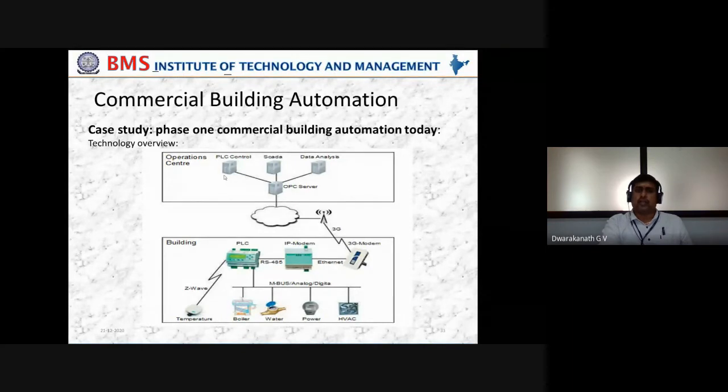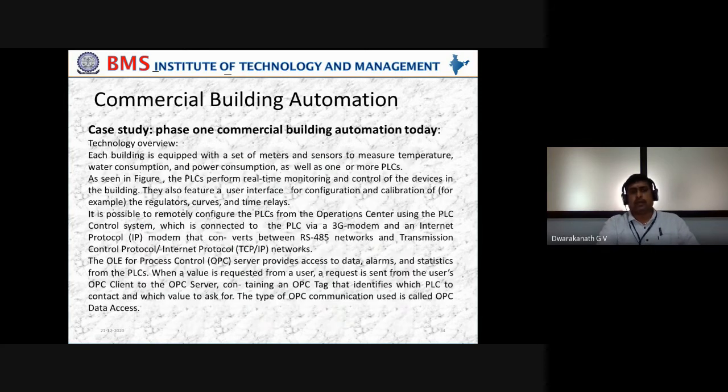How are you going to transfer the data to the cloud? How do you want to do your PLC control? SCADA is an already built-in software. It's a framework, like ERP software, and you can manage the entire building with that. Then data analysis means how you can do analysis based on that for improvements and all. So our OPC server will be there. With this, you can manage the entire building.